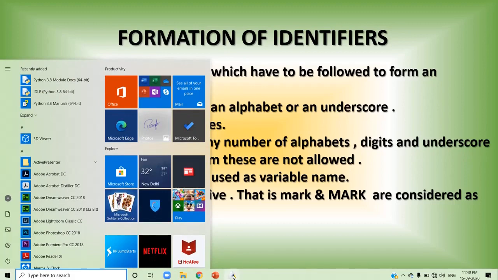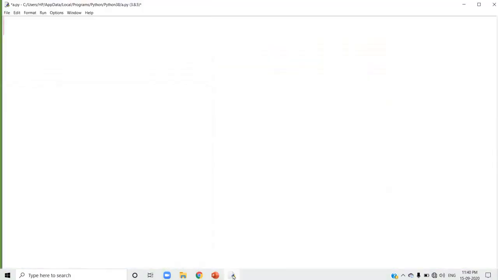Python is already open here. I can write a variable name like this: A equal to 10. Here A is a variable name, or A is an identifier. 10 is a constant, or 10 is a literal. These terms we studied in the last class. Instead of the variable name A, I am going to use a variable name like this: mark equal to 10. Now mark is a variable name.